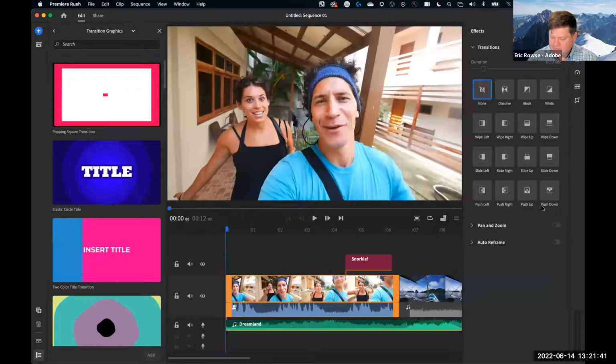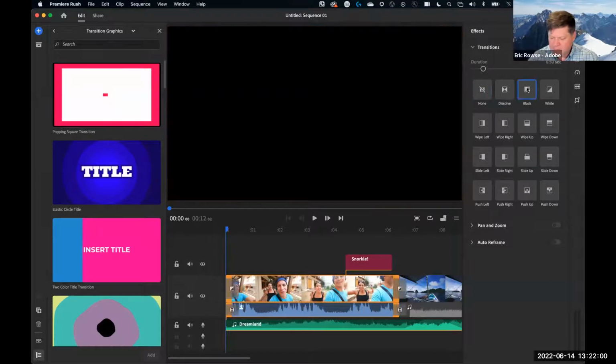And I get a list. Do I want to do a dissolve? Do I want to do black? Do I want to do wipe left? Do I want to do wipe right? Or pan and zoom? Pan and zoom is that Ken Burns effect. If I have a still image, I can click that still image and I can move that still image and zoom in as I move it. In this case, I want to do a simple fade from black. I'm going to click it.